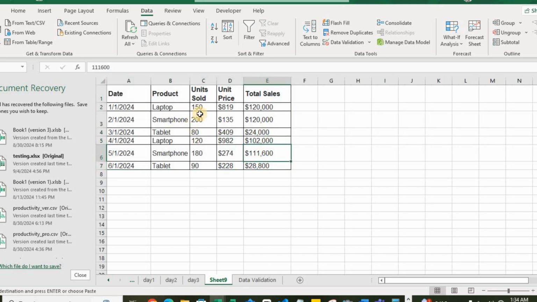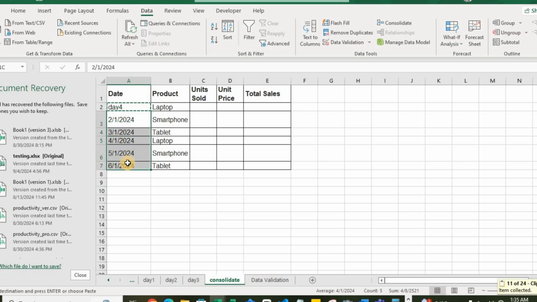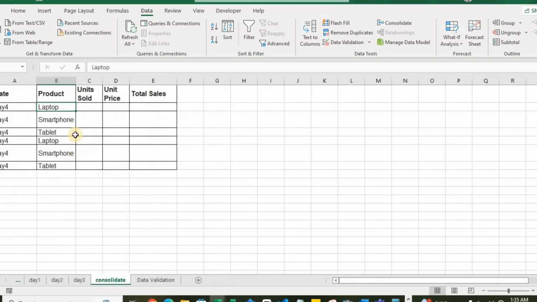Okay, now we know that these are not the accurate figures, so we delete them. Our consolidation will be done here. Let's rename this sheet. The dates will also not stay the same, because when are you doing the consolidation? You're doing it on the 4th day, which is day 4. So you might just want to copy day 4 and paste it in all of this. The product stays the same. The product is still the same thing, right? So then you need to get the consolidated figure for units sold, unit price, and total sales.